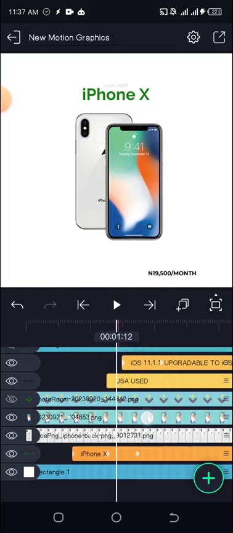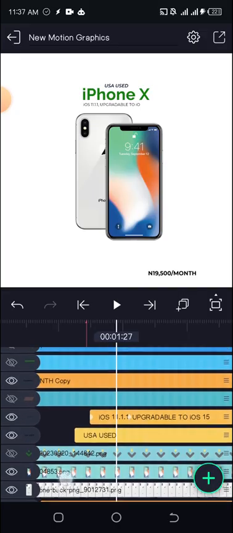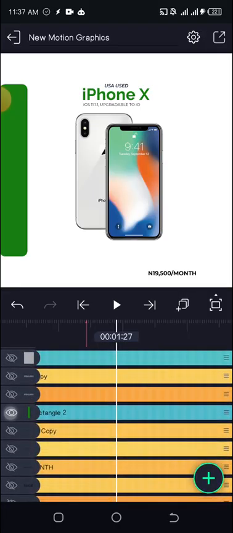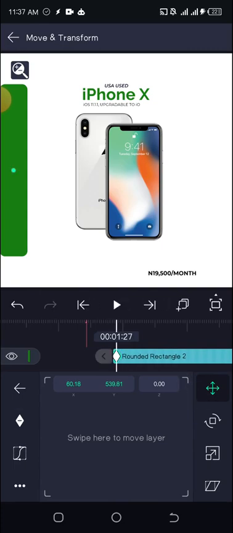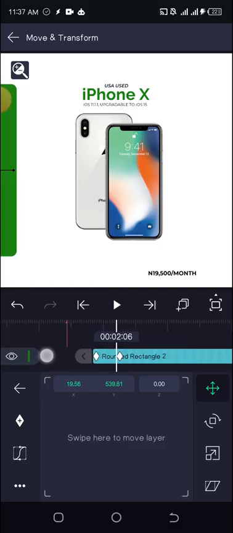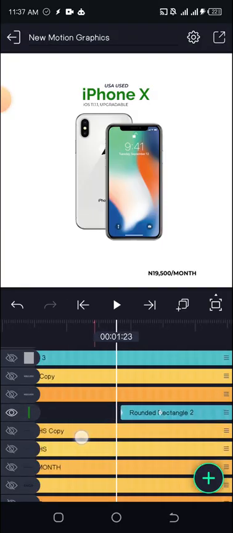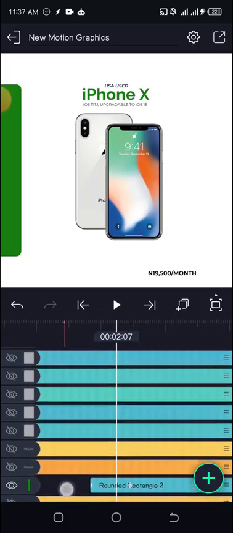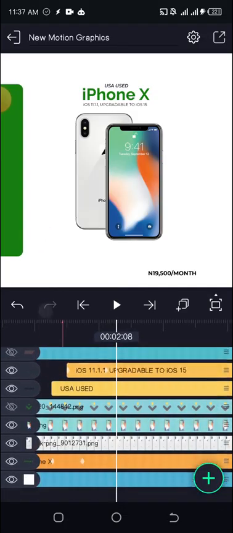As you can see now, after iPhone S, USA used, from USA used to iOS. From iOS, this one will come in. So bring this one to here like this, add a keyframe here, add a keyframe here, then take this like this. So this one will be coming like this. So add this in curve to make it smooth. You can see now this one will come in.